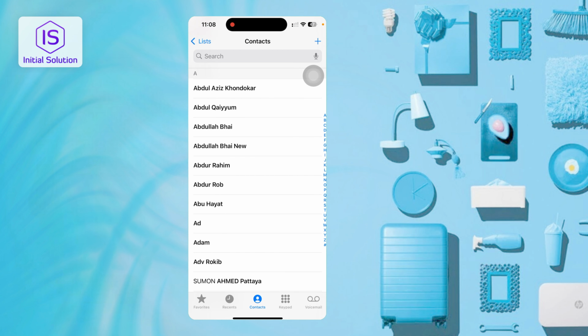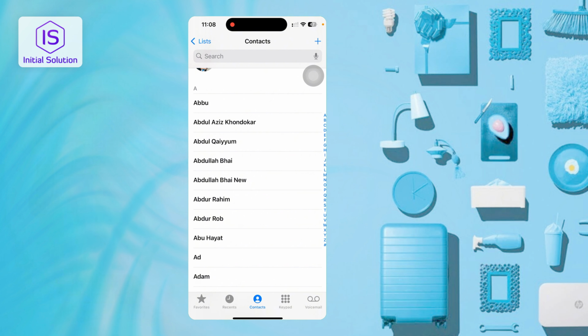Yes, just block, done. So this is pretty easy, and let me know if you have any issues. Then I'll try to fix and help as soon as possible.